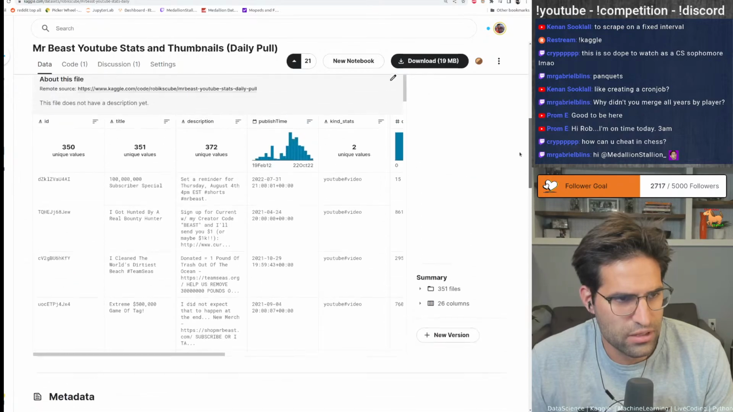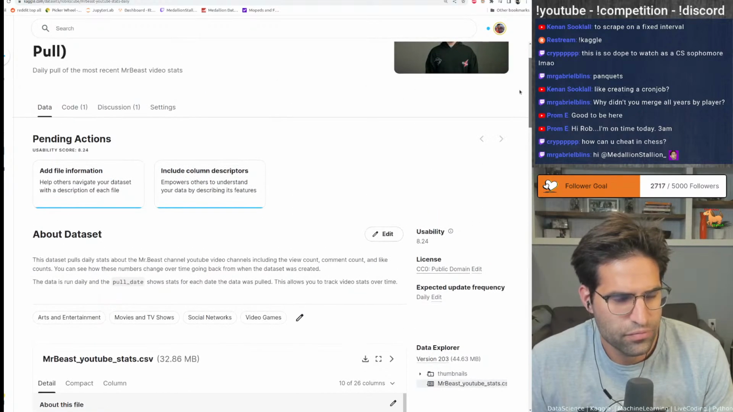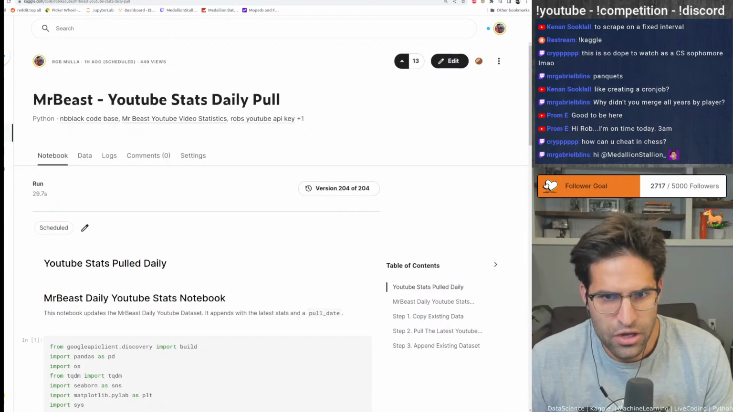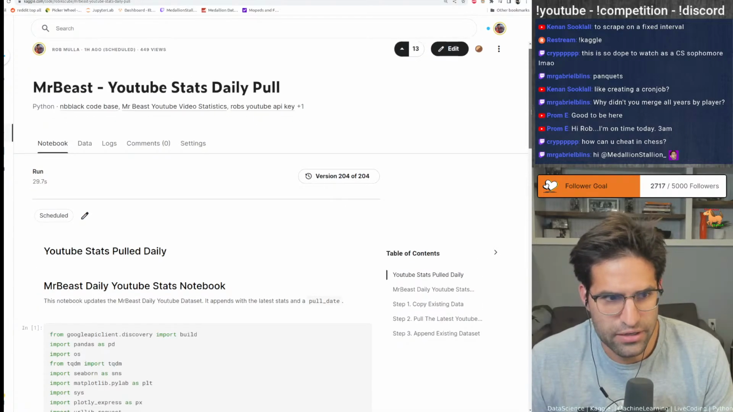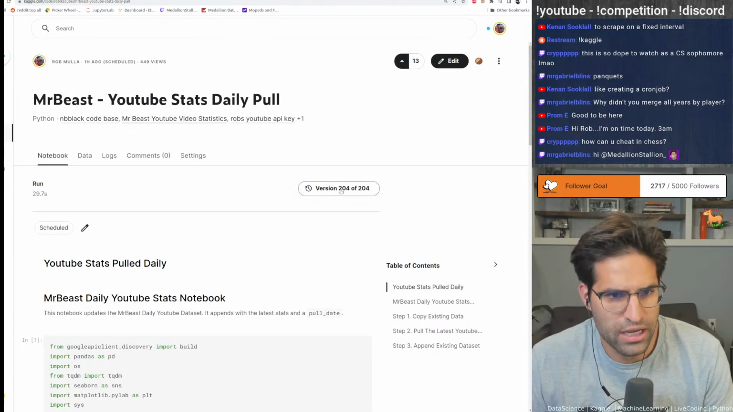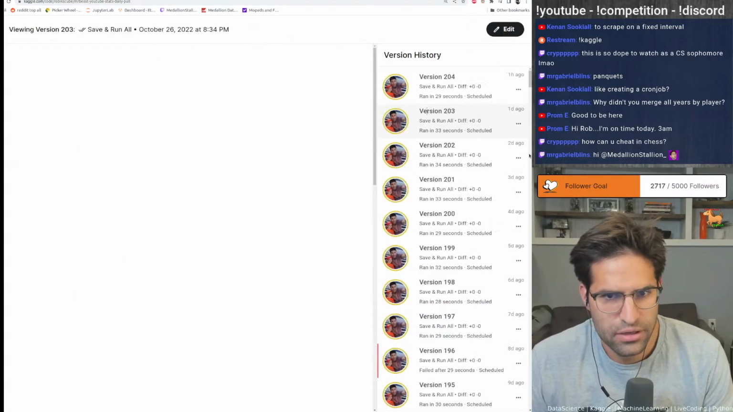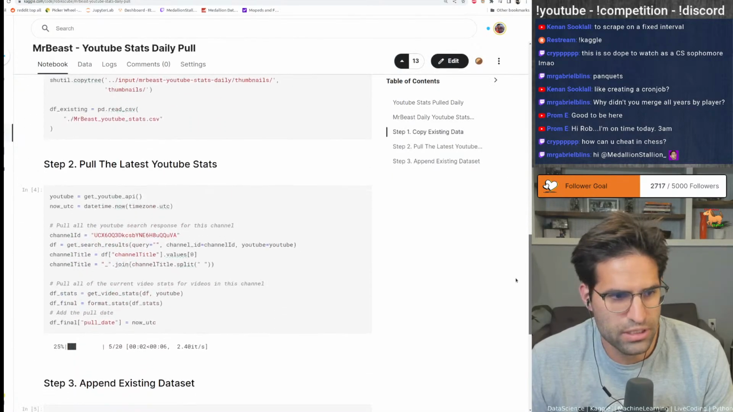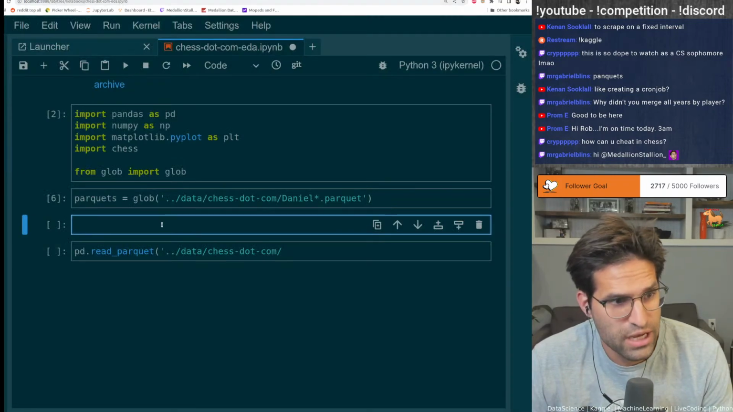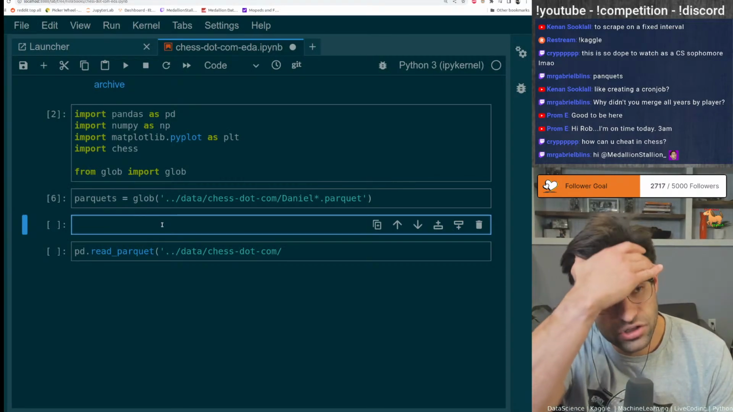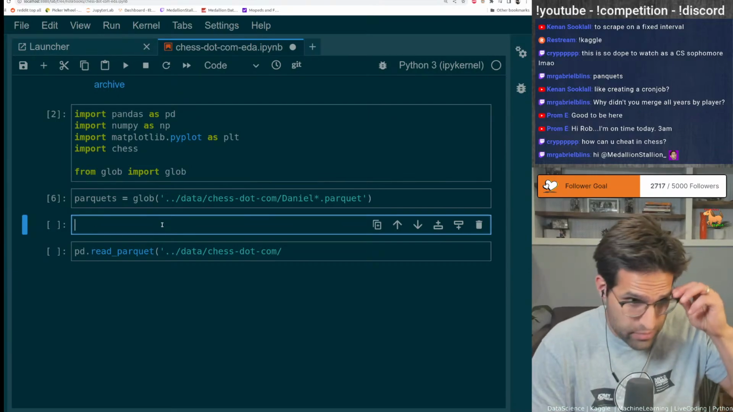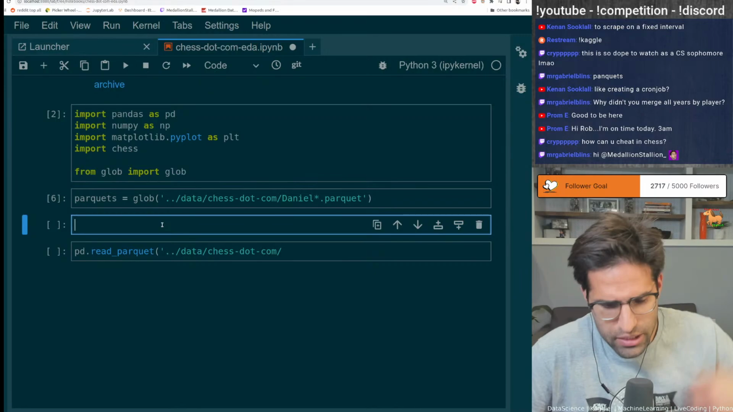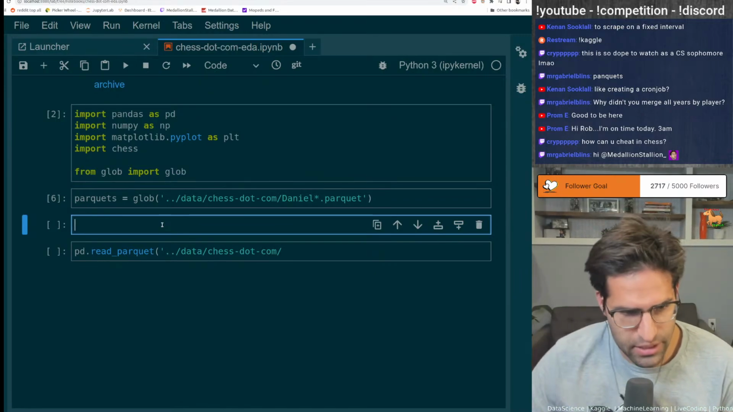I'm not sure where the script is that loads this in. Yeah, here it is. So basically this runs every day. This one has run 204 times, and it consistently goes and pulls Kaggle stuff. So in theory, my point is I could just have this chess script run and update this data set daily or weekly.